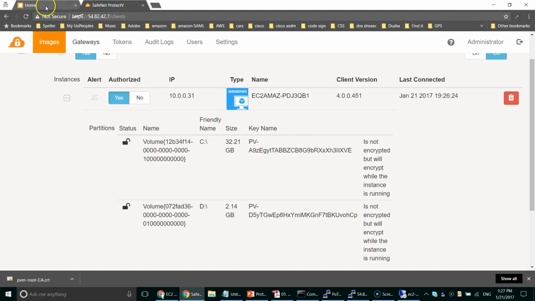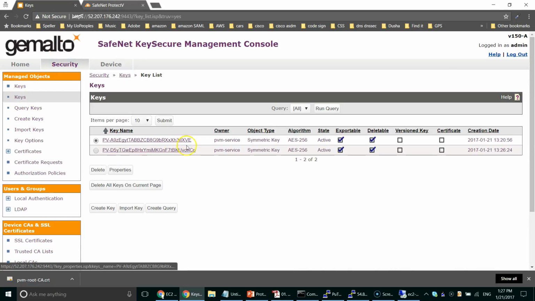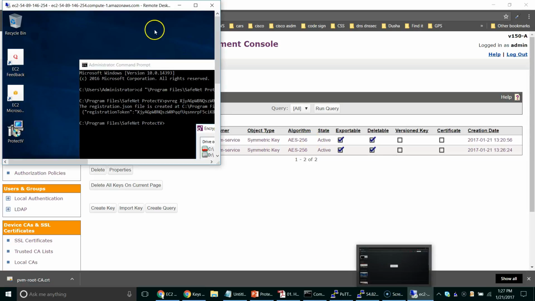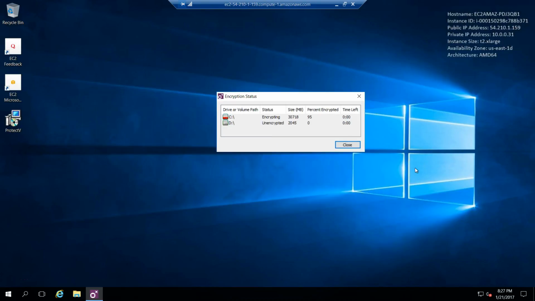So if I go to KeySecure, under security keys, you will see those two keys being created on KeySecure, symmetric key AES-256. This is what the ProtectV client uses to encrypt the hard drive. I will let it work. If needed, you can restart the machine and encryption will pick up from the same place where it left off before the restart. I'm at 95% of my 30 gig hard drive, so 100%. Now I expect the second volume to start to encrypt itself.